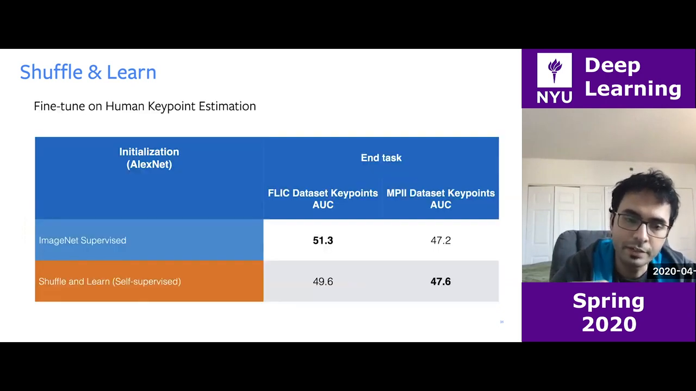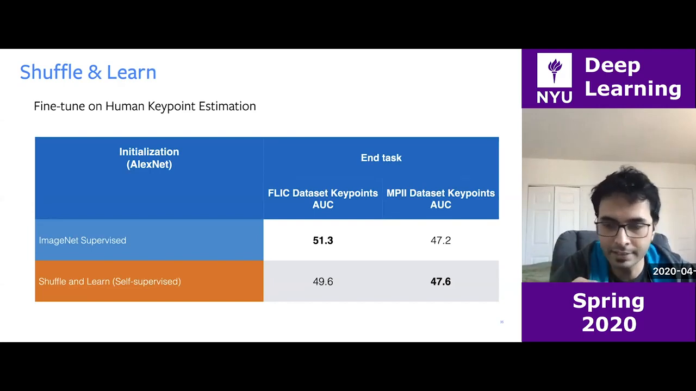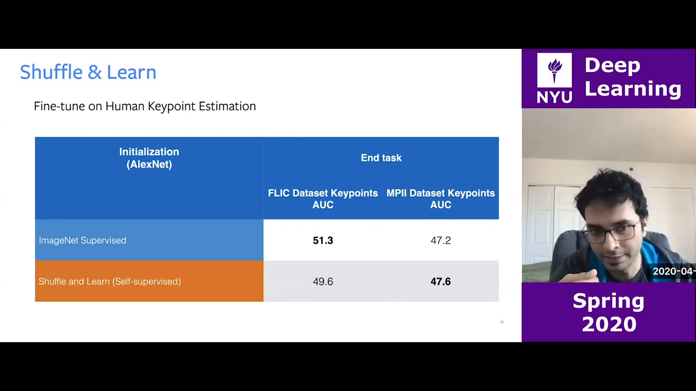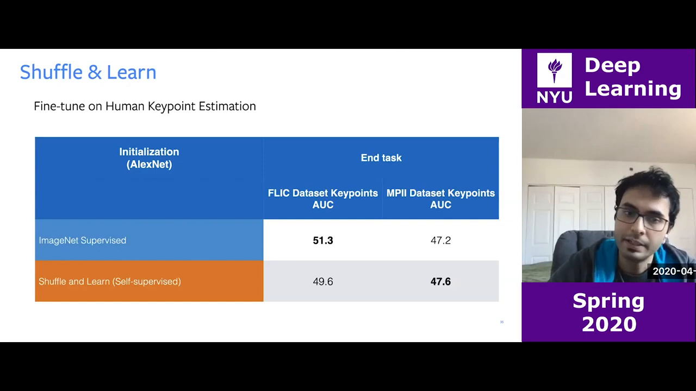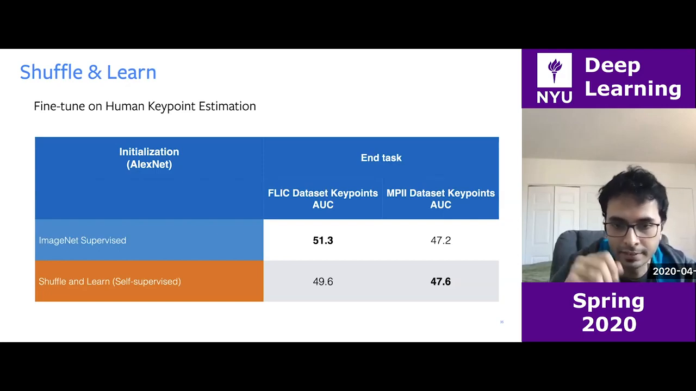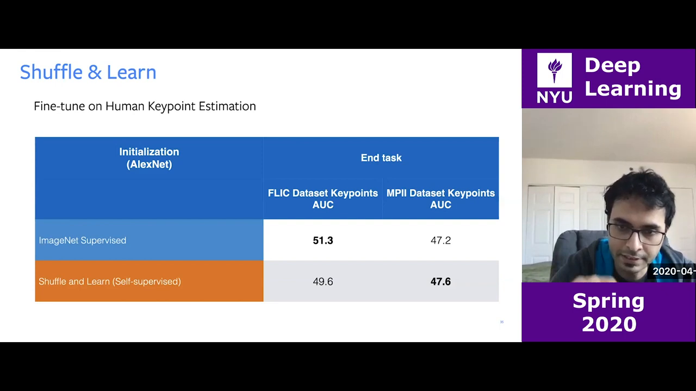So we took our shuffle and learn self-supervised method and we fine-tuned it on two data sets called FLIC and MPII. And we did the same thing for the ImageNet supervised network. This is back in the days of AlexNet, so AlexNet was the architecture that we used. And fairly surprisingly, what we found is that the self-supervised representation was very competitive or even slightly better than the ImageNet supervised representation at this task of key point estimation.